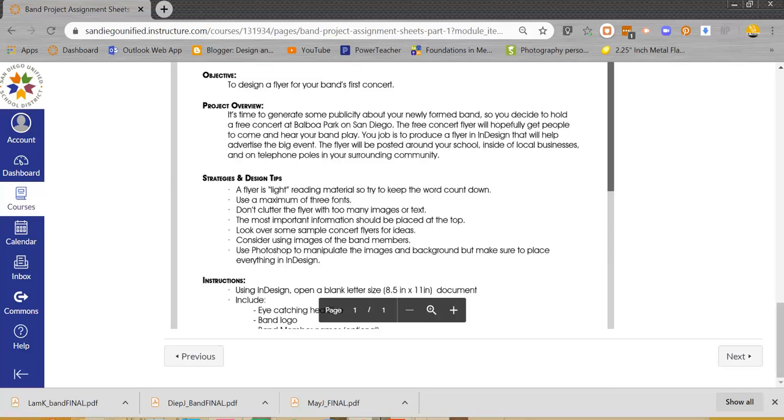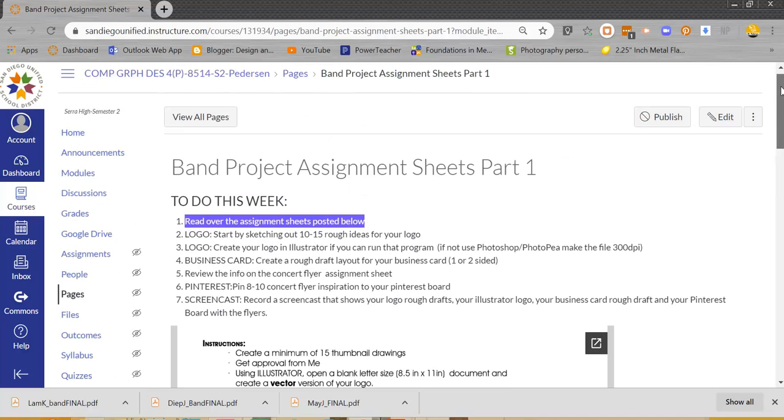I want you to get a chance to look at this and get an idea of what that actual project component is, but you're going to be looking on Pinterest to find other examples that may inspire you. As far as the concert flyer, any of these things that have a specific application, like Illustrator, or it says use InDesign, if you don't have those, use what you have.